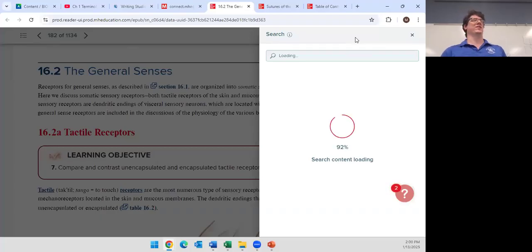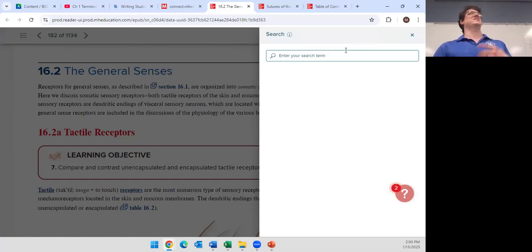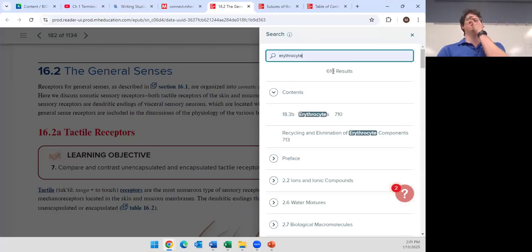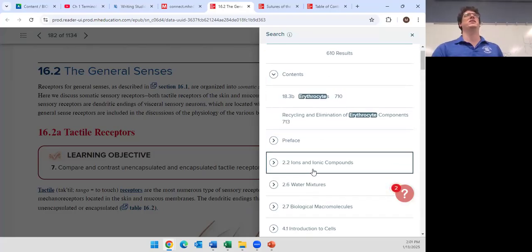I use this feature a lot. You should too. This is a really handy feature to have in a textbook. This is basically your Control F function inside the textbook. Okay. This makes your life easy. Say you want to find some sort of topic, erythrocyte. Type it in, and it's going to bring up every single time that word pops up.